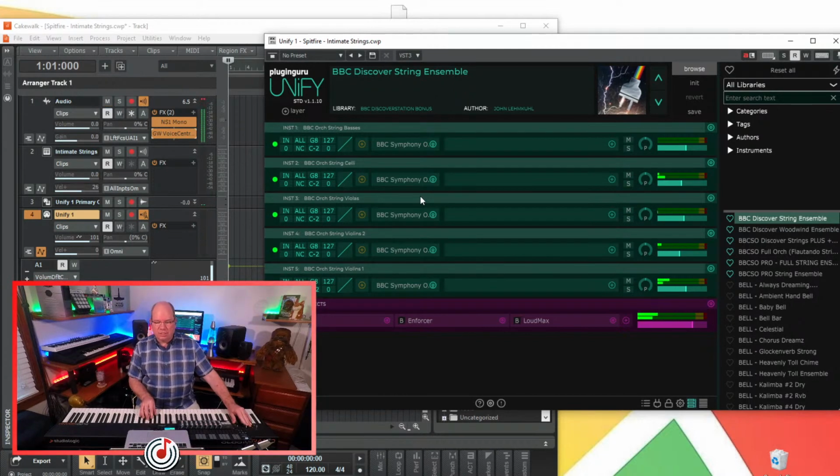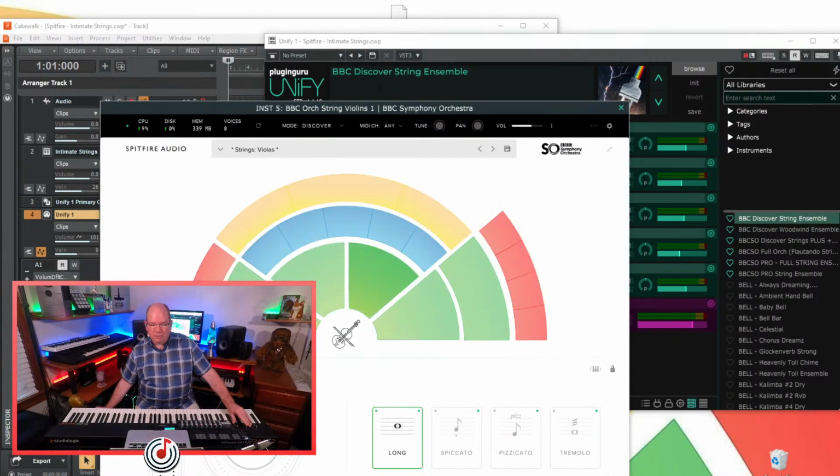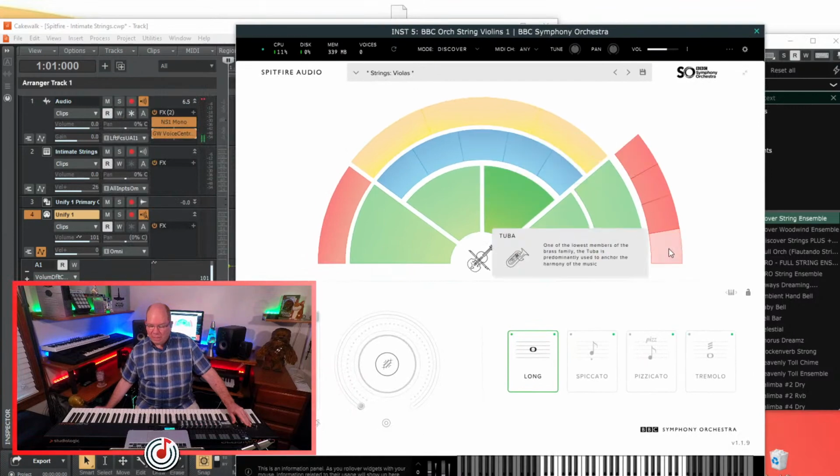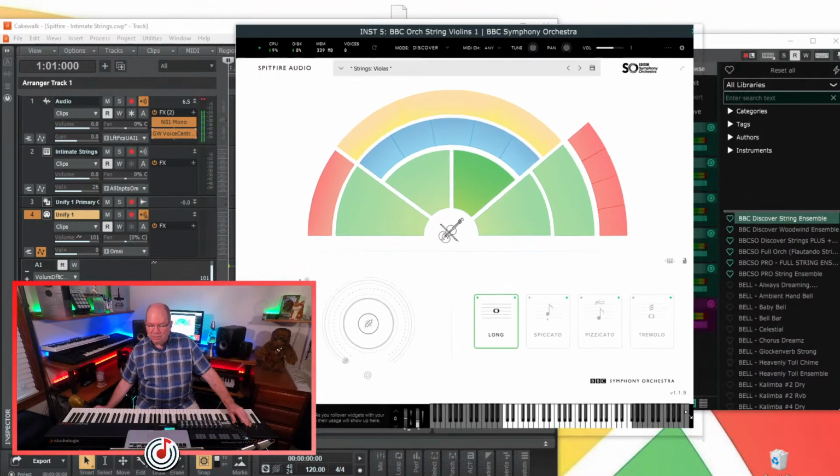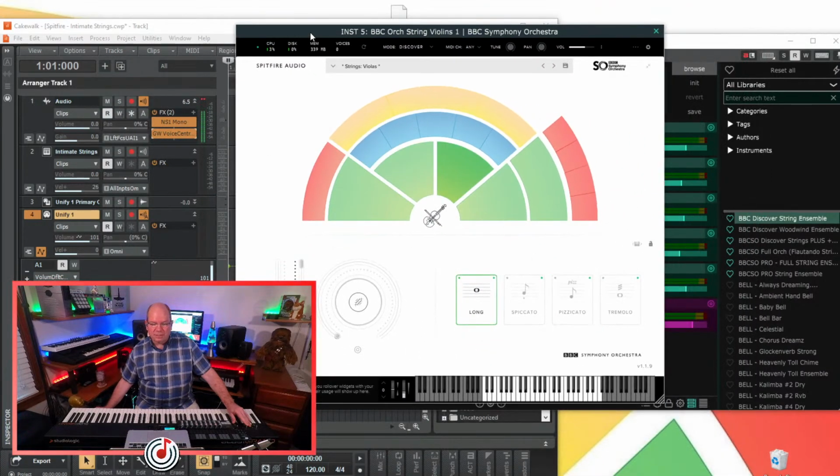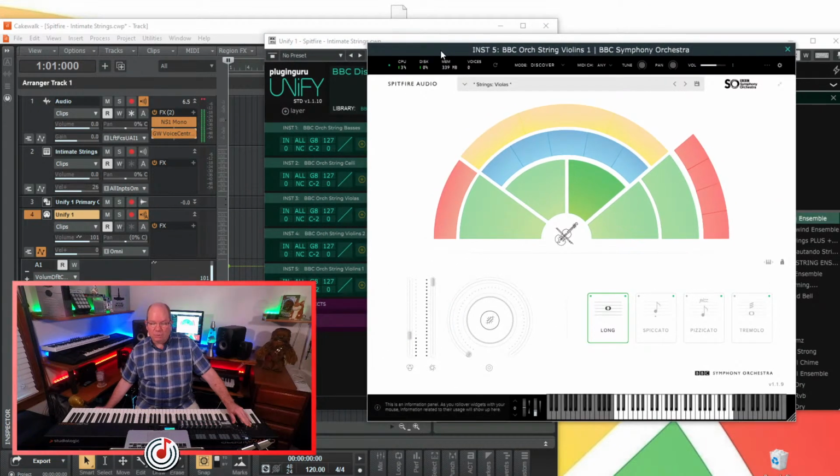You've got the modulation wheel that will control those dynamics. I'm going to pull up the violin one here, and we can see a little bit better what's happening. That's one thing that I've just been learning more and more about, is how the BBC, well, the Spitfire instruments in general, use the modulation for the dynamics, and I've got my expression pedal mapped to CC11.